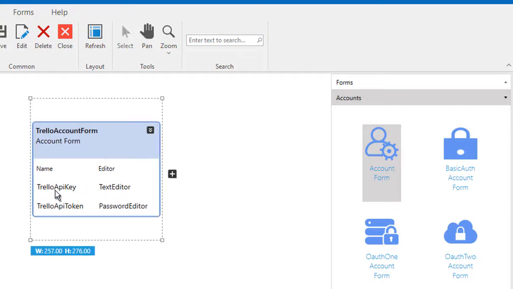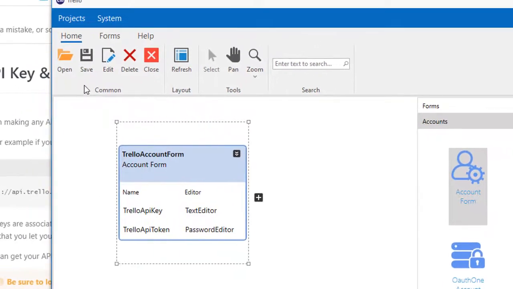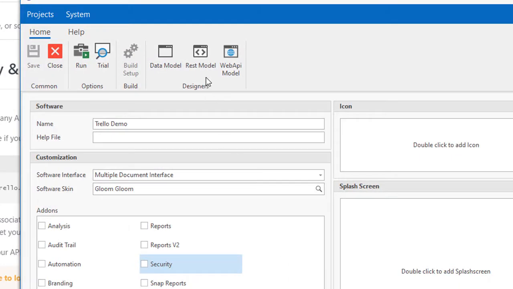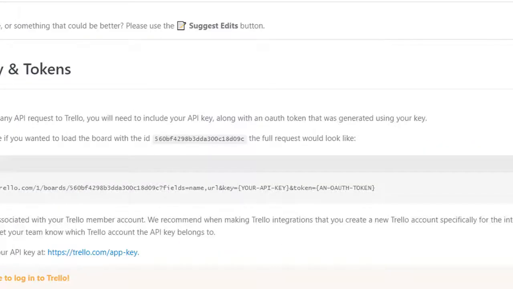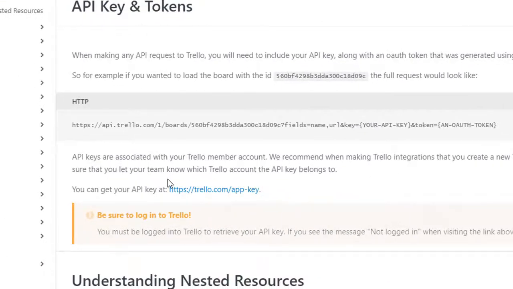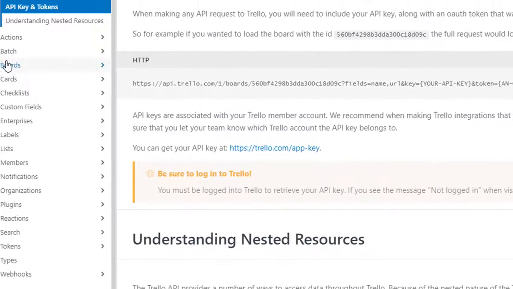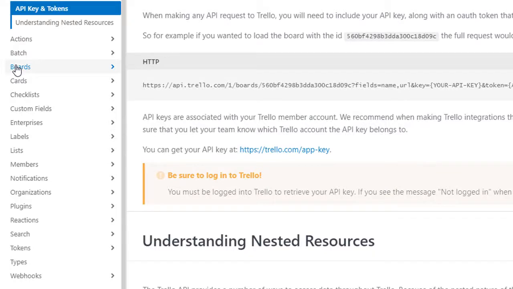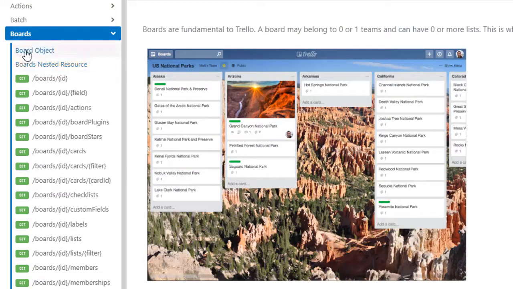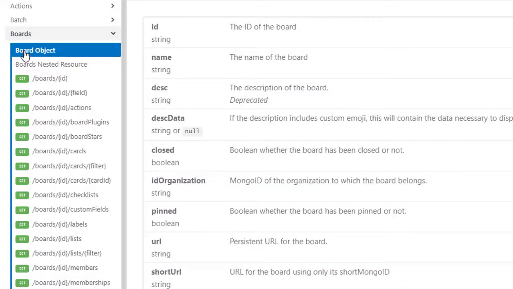When we run the software, it will have the API key, the token field, and it'll have a name field and an is active checkbox. So let's save that, and then we'll go to Home, and we'll start creating our forms for the information we get back from Trello. What we're going to do is get back the boards. We want a list of boards.